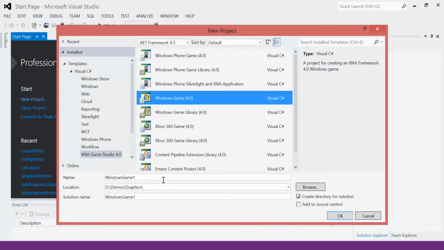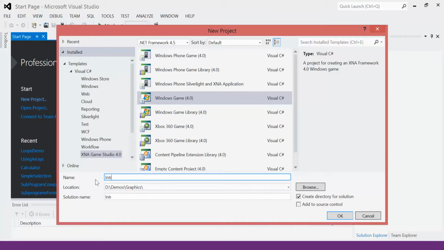Okay. So I'm just going to call this intro demo. Intro demo. And I've saved it in a folder called graphics, and I'm going to hit OK.